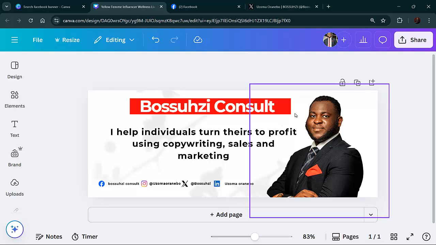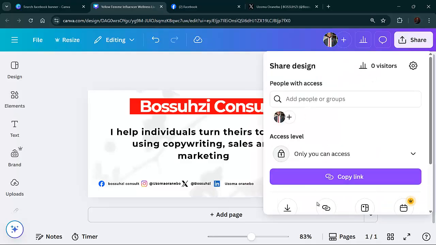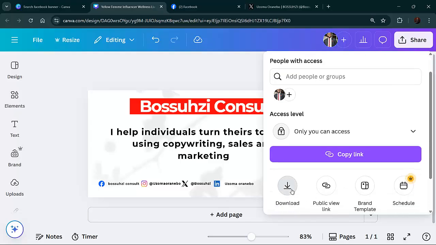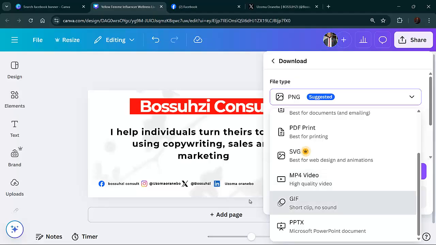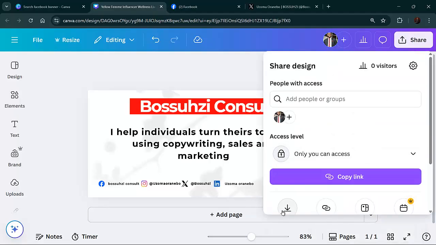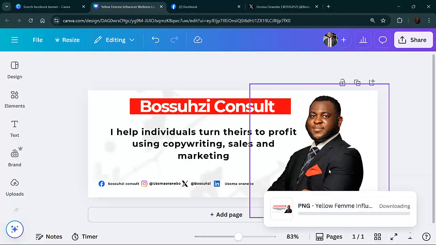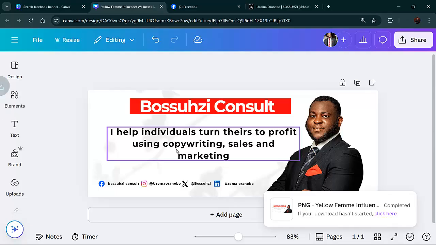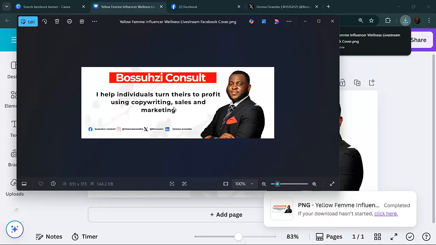So with that being said, I guess we are done with optimizing the photo. So I'm just going to download it, go over to download, and I'll download in PNG, the highest quality. Then I'll click on download again. Now, I help individuals turn their skills to profit. Let's see. I help individuals turn their skills to profit using copywriting, sales, and marketing. Beautiful.